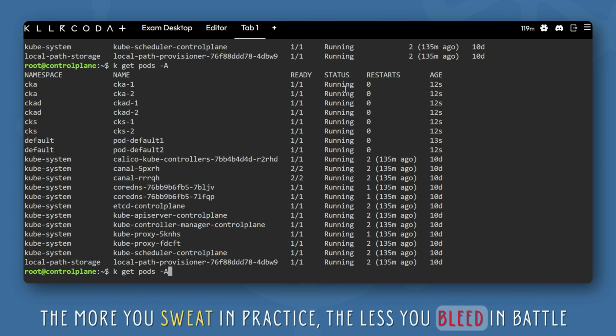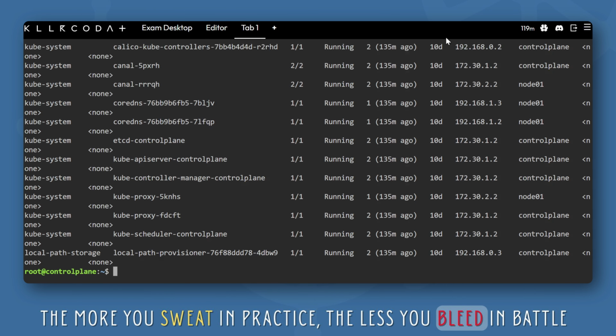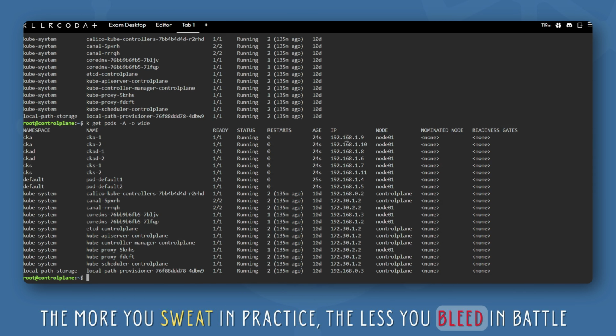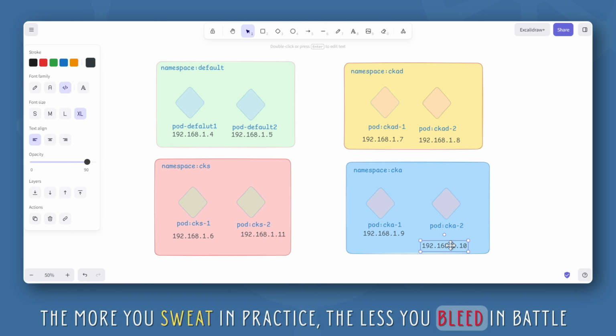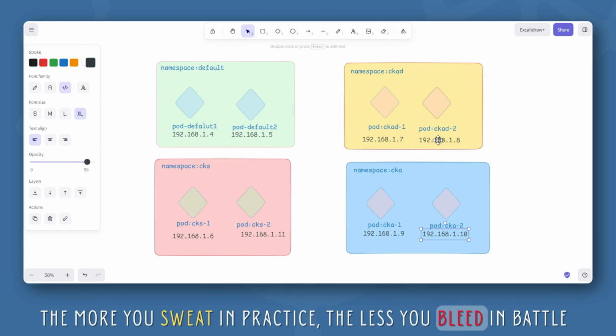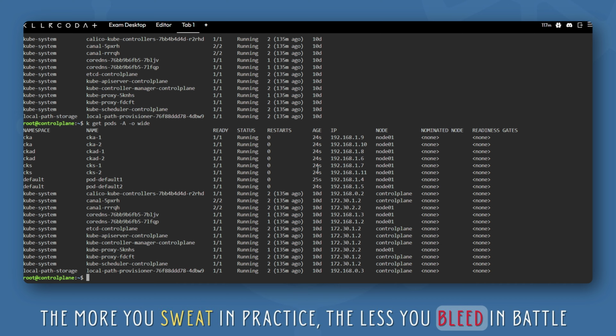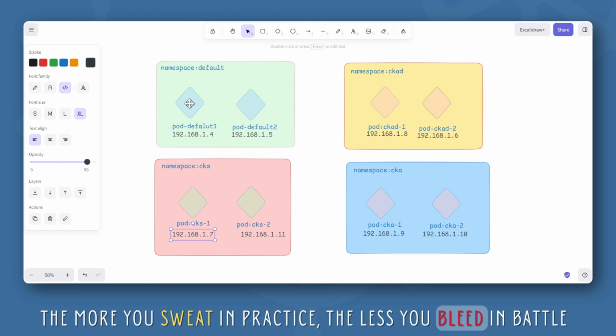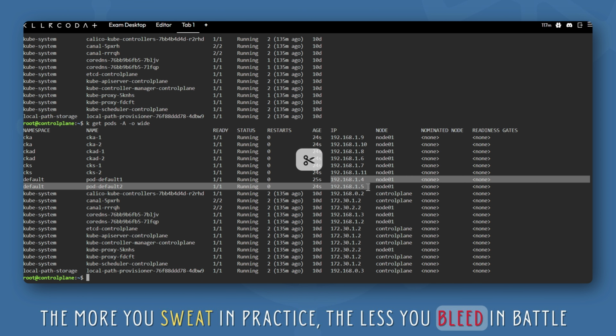Now we'll just add -o wide, because I want to take the IP of all the pods. So here I'll zoom out a little. CKA is 9, 10. So I'll write down all the pod IP addresses. So 9, 10 is CKA1 and CKA2, and 8, 6 is CKAD1 and CKAD2. Then CKS1 and CKS2 are 7 and 11, and I think default one is 4 and 5. So yes, default one is 4 and 5.